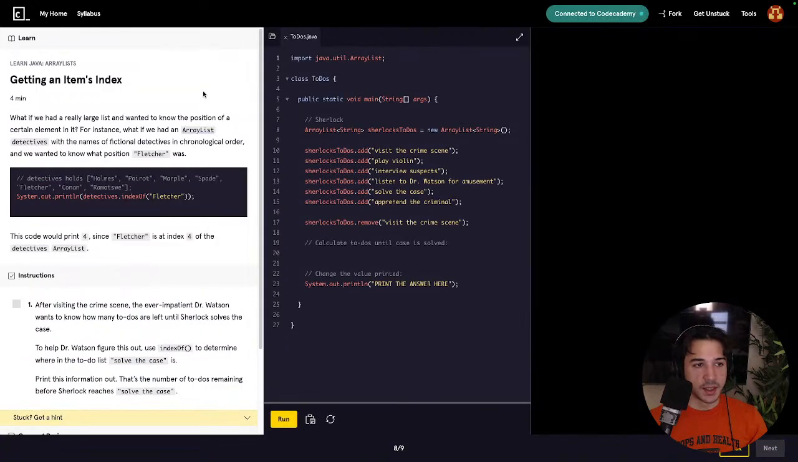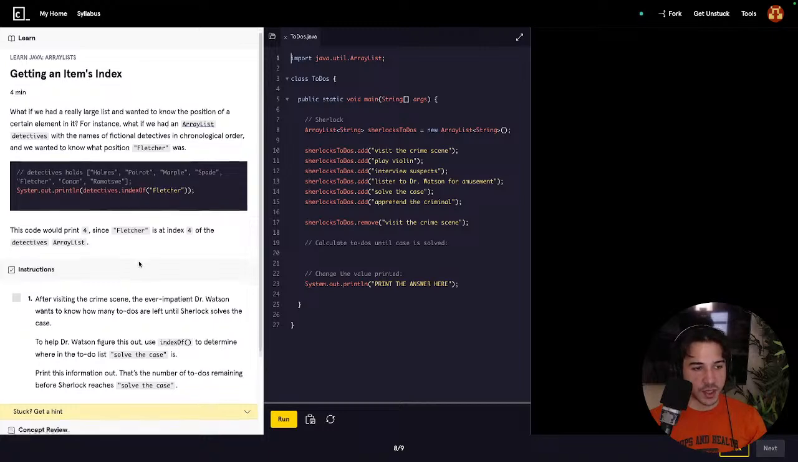Getting an item's index. What if we had a really large list and wanted to know the position of a certain element in it? For instance, what if we had an ArrayList detectives with the names of fictional detectives in chronological order, and we wanted to know what position Fletcher was? So System.out.println(detectives.indexOf("Fletcher")). This code would print 4, since Fletcher is at index 4 of the detectives ArrayList.